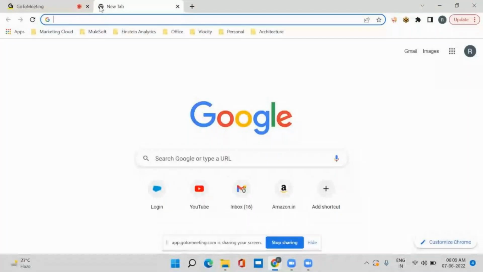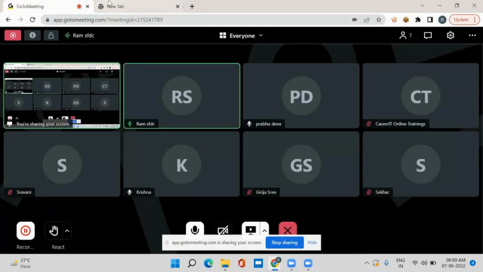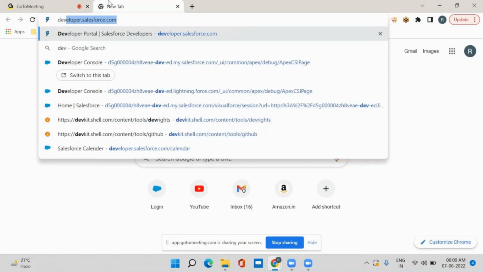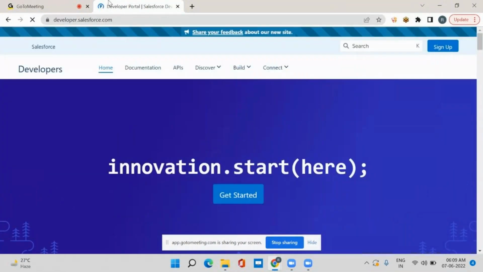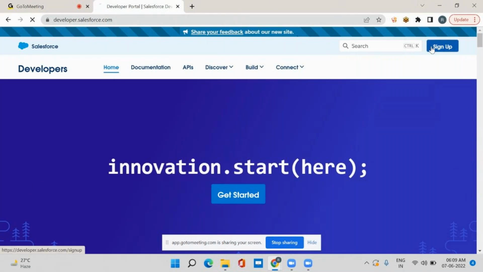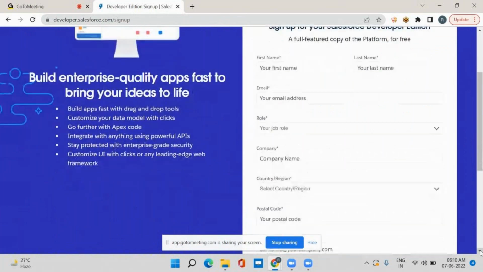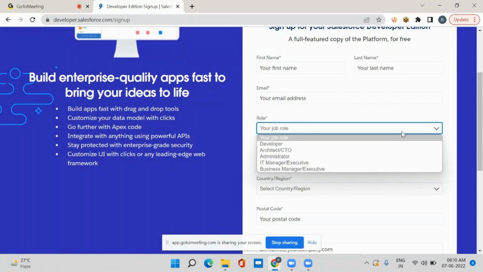Okay, let me see if the session is getting recorded. I think yes. Okay, the first thing you have to do when you want to get Salesforce is go to this URL, developer.salesforce.com, and do a sign up. When I hit sign up, a couple of questions will be asked: first name, last name, email ID. Email ID can be your personal email ID also. And job role. Job role, you can choose anything. It doesn't matter. There are no restrictions.